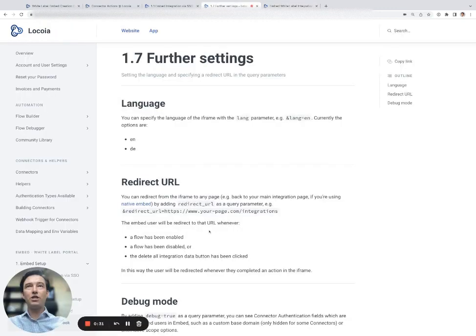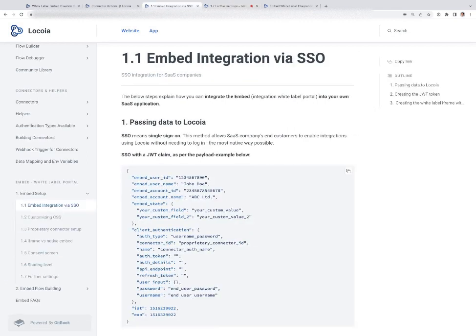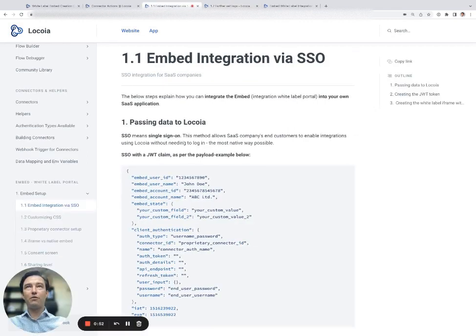First, I want to differentiate, looking at our docs, the parameter redirect URL from callbacks. This is really where the browser should be redirected to after a successful authentication with Locoia white label embed. This is nothing to do with callbacks, but is similar. Let's go one step further and have a look at how to integrate the white label embed.